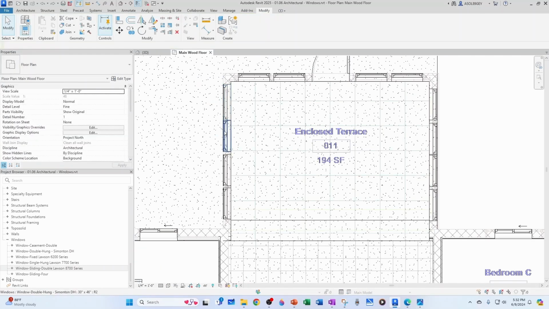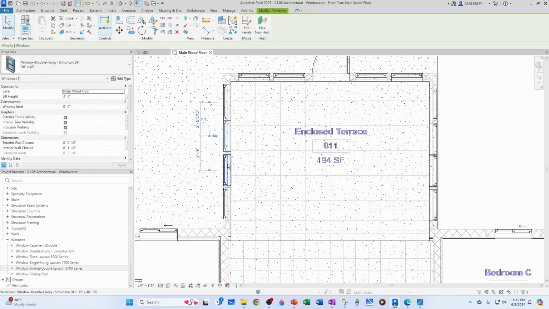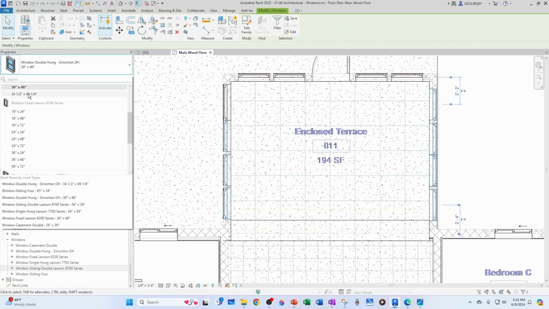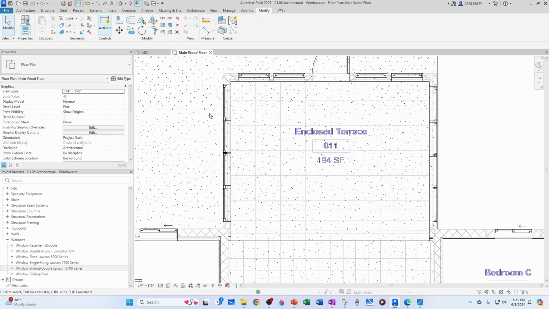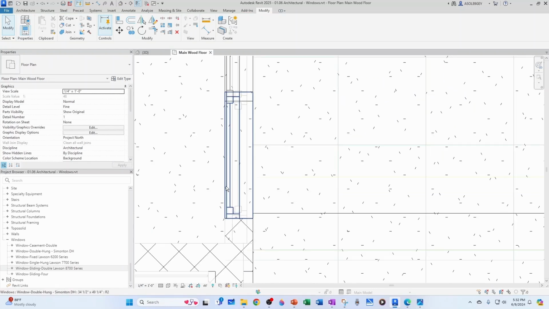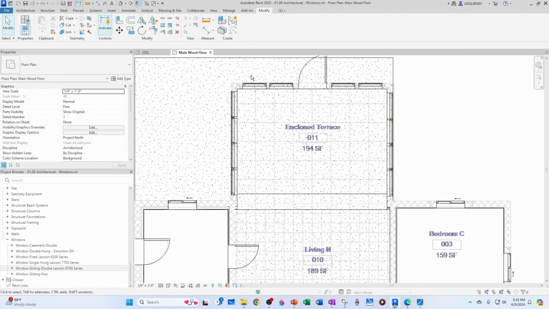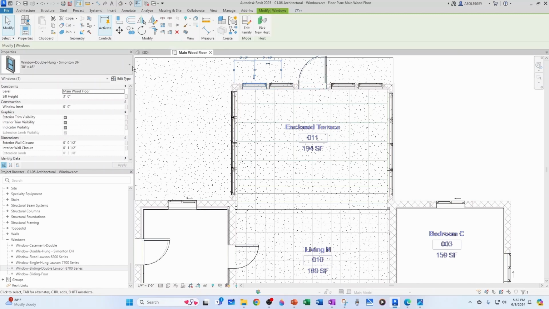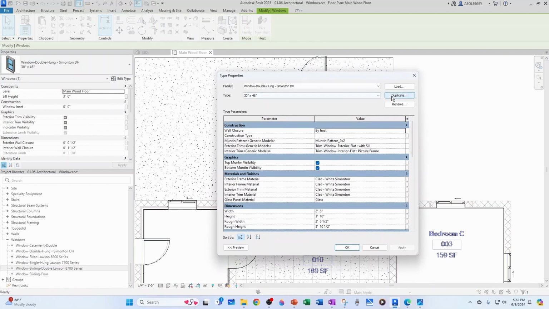So what I need is, I'm going to select this, and this, and they are all of the same size, and I'm going to space them per the as-built condition. So, and then these two are a little bit larger. So I'm going to do edit type. I'm going to duplicate, and those are 38 by 50.